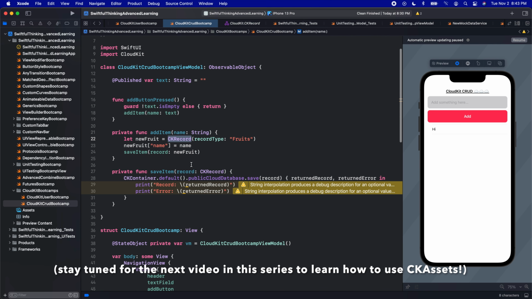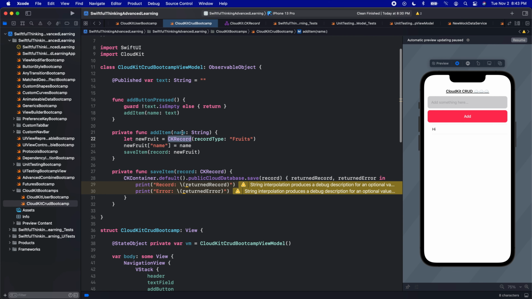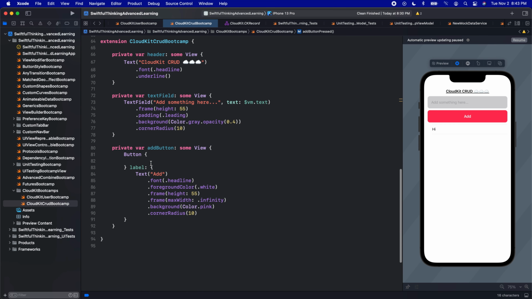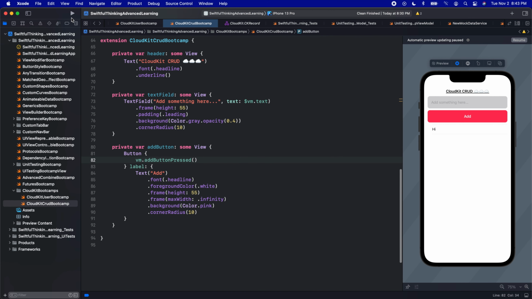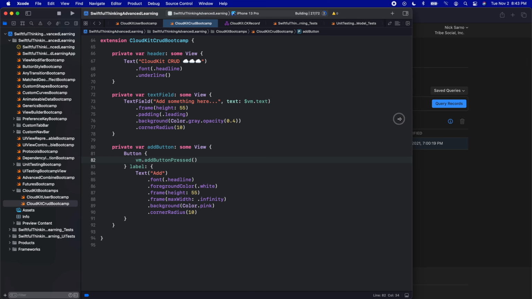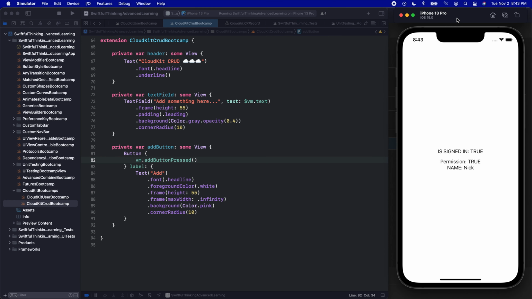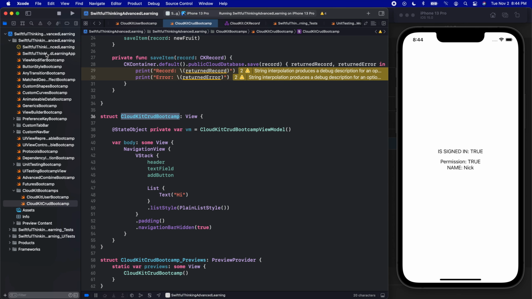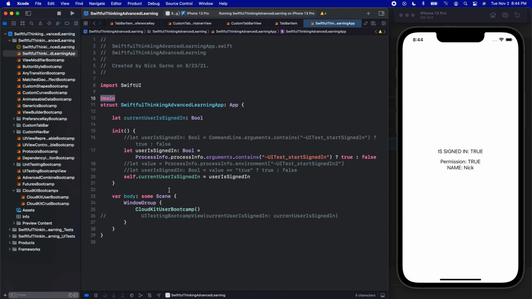All right, jumping back to our code now, this should be working. So let's call add button pressed from our view. Coming down here, we have our button. Let's call vm.add_button_pressed. And I'm going to build and run this to a simulator because my simulator is actually connected to CloudKit already. So I'm going to hide this canvas here. And let's actually make our CloudKit CRUD bootcamp the first view in our app. So I'm going to go to the app.swift file where we have our app main call, and I'm going to change from CloudKit user bootcamp. Let's use the CloudKit CRUD bootcamp.